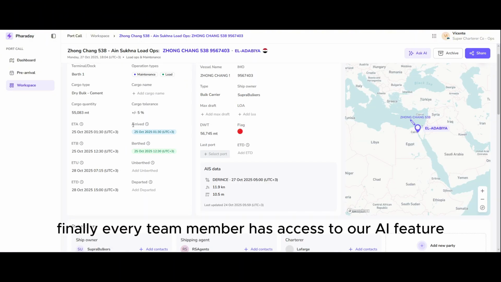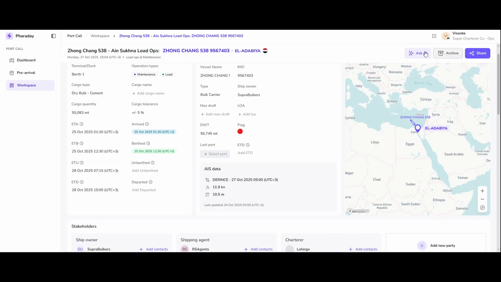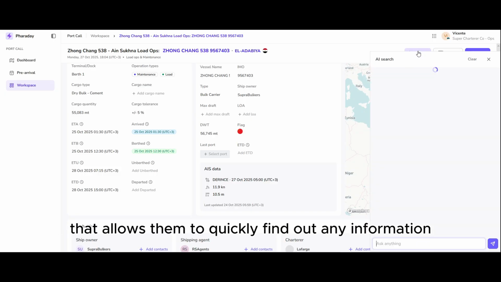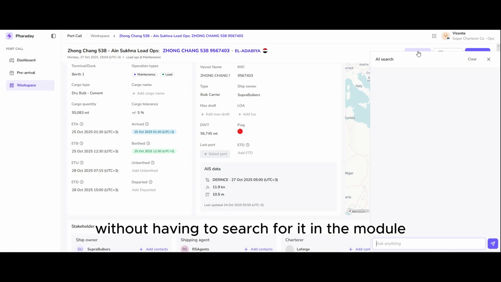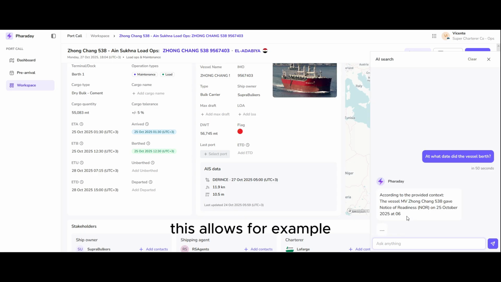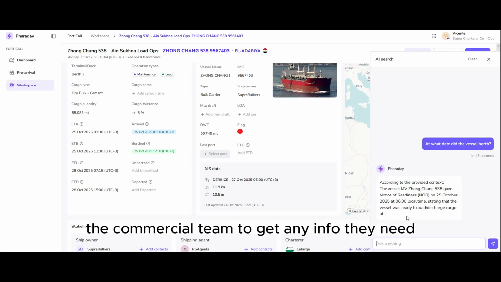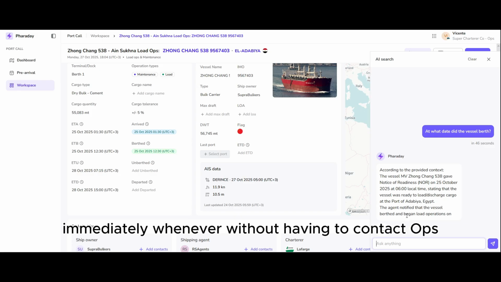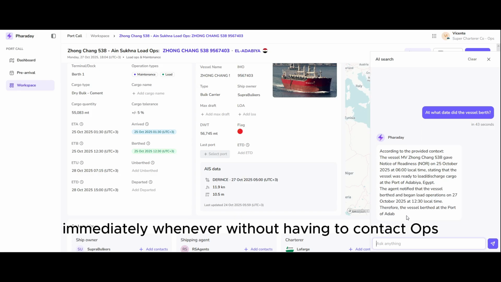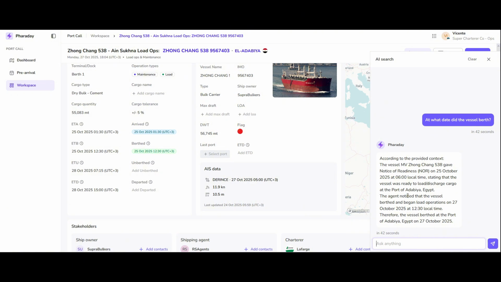Finally, every team member has access to our AI feature that allows them to quickly find out any information without having to search for it in the module. This allows, for example, the commercial team to get any info they need immediately, whenever, without having to contact ops.